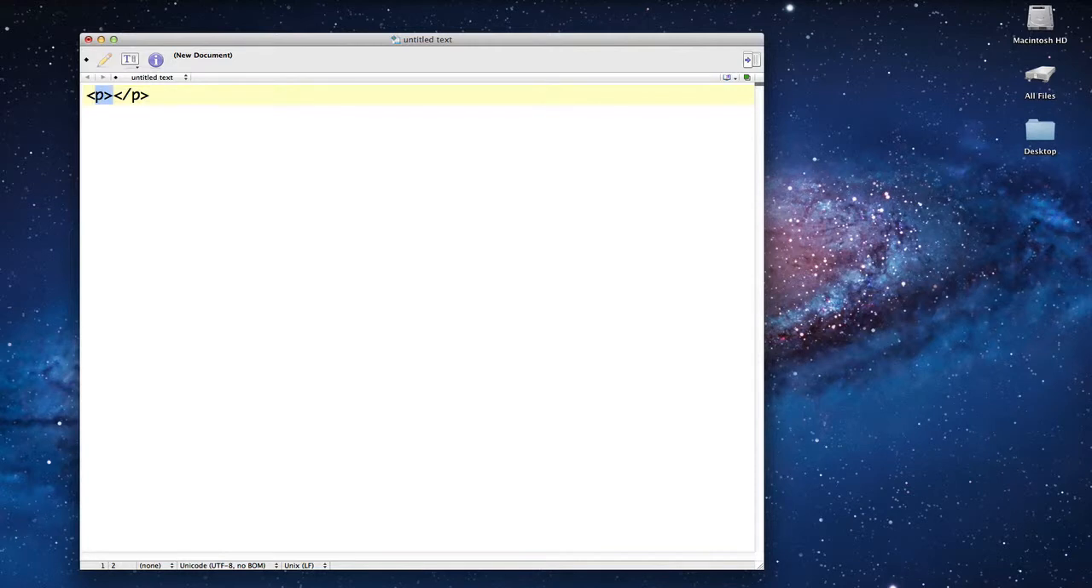So the opening tag does not have the forward slash at the front of the tag, but the closing tag does. So that's what differentiates the opening and closing tags. So again, the opening tag is where the piece of text begins, and then the closing tag is where the text ends, and it always starts with, after the left angle bracket, the forward slash, so you know it's a closing tag.